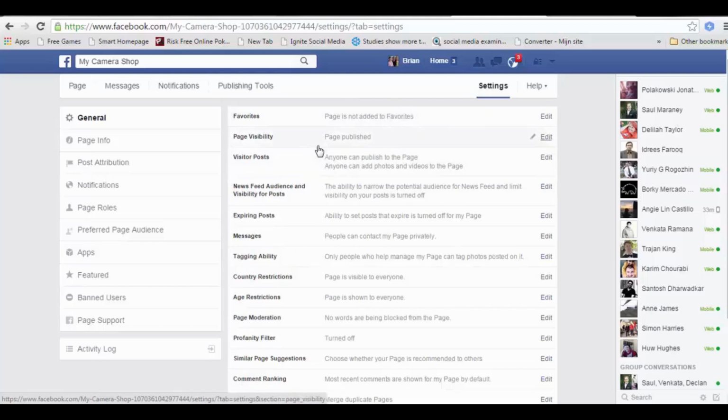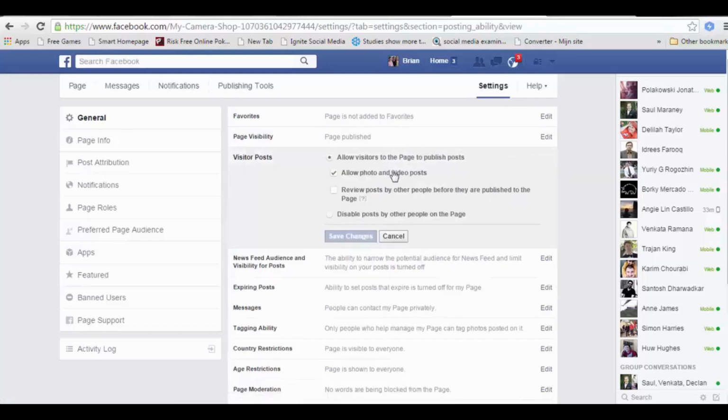I just didn't because this is just an example. Page is published. Anyone can publish to the page. Anyone can add photos or video to the page. Now you may not want this. I usually set this so that I have to review things in the beginning.